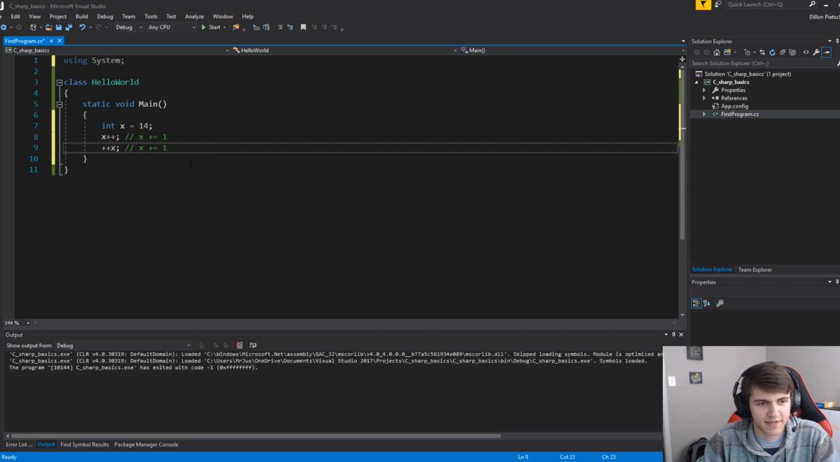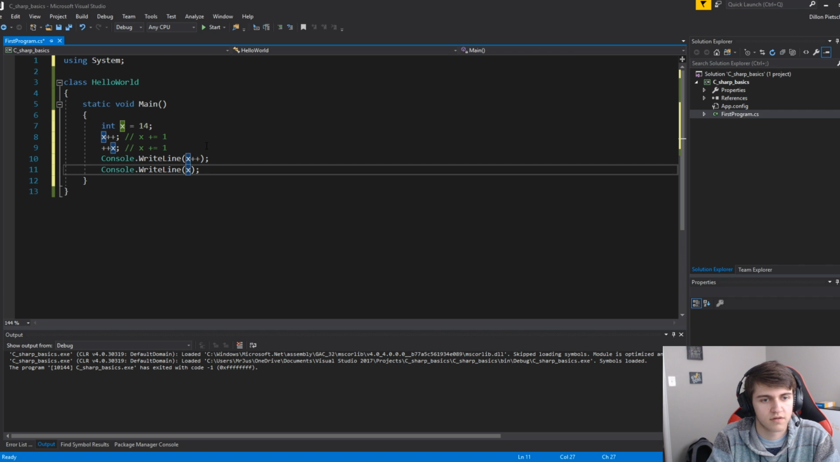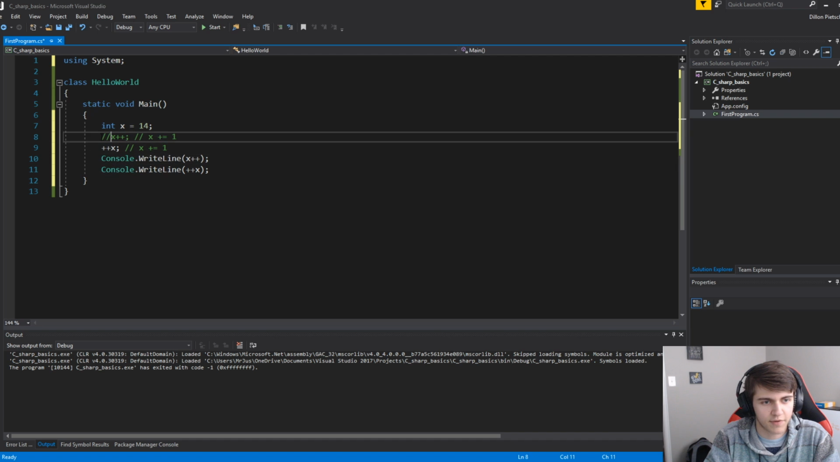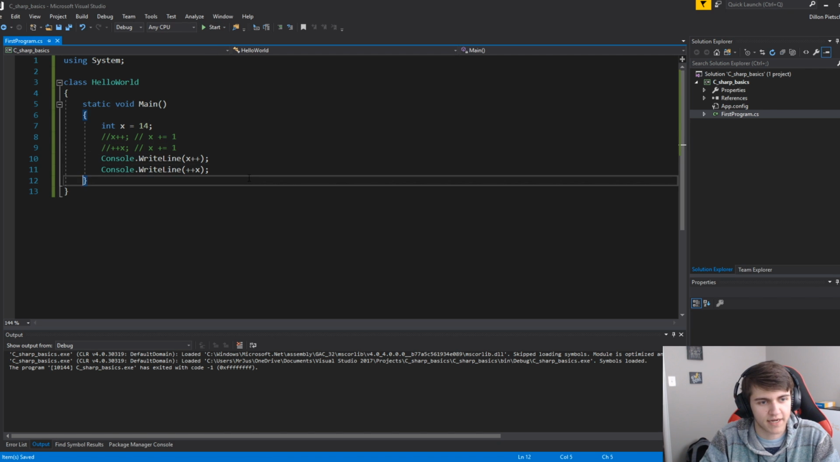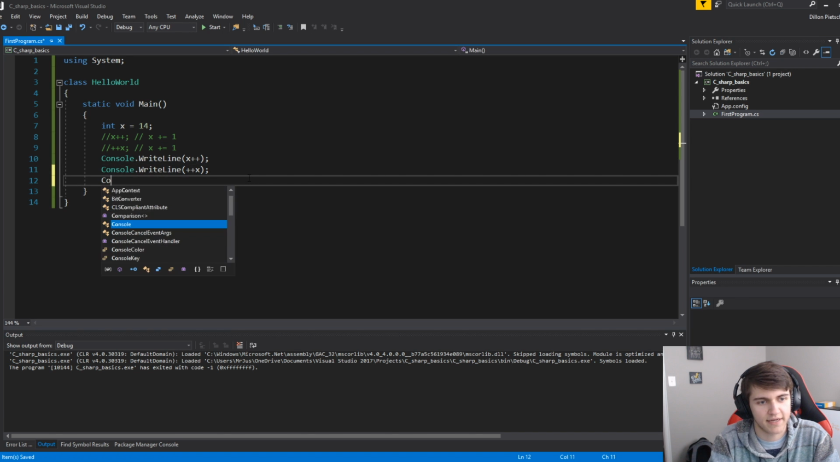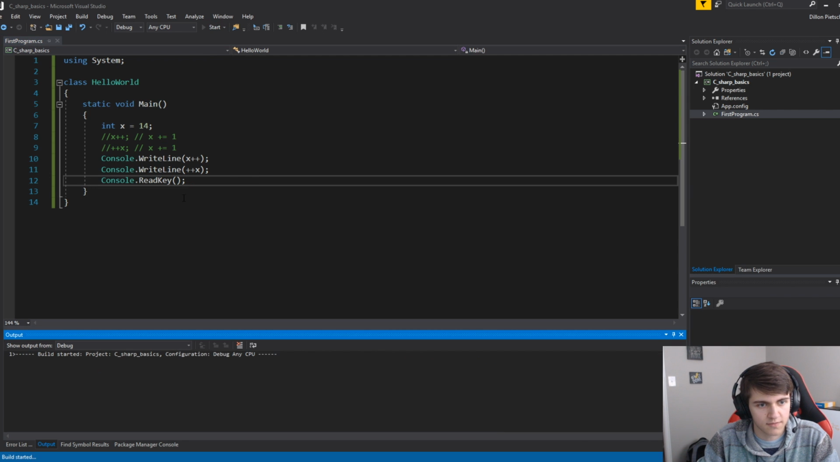But there's a difference between these two, obviously. And let's show the difference between those two here. So I'm going to comment out these lines so that way we're not incrementing x and it doesn't mess up what we're trying to do here. And I'm going to start up the program. Again, really quickly, got to add in a Console.ReadKey so that way we can see our results. So I'm going to start this up.